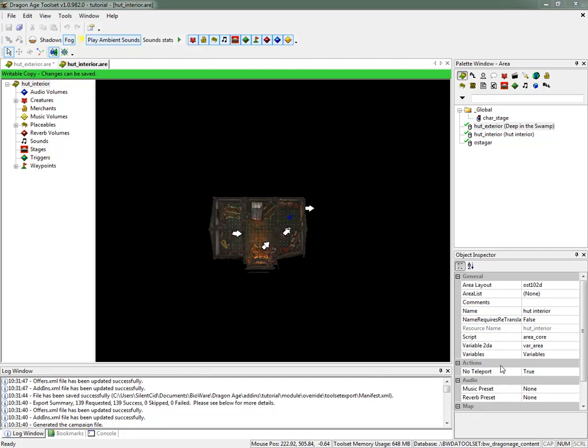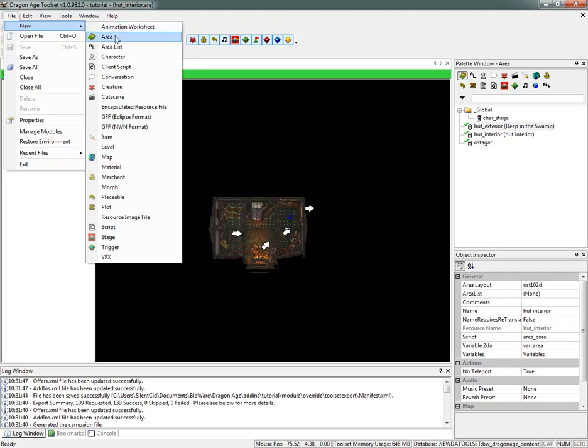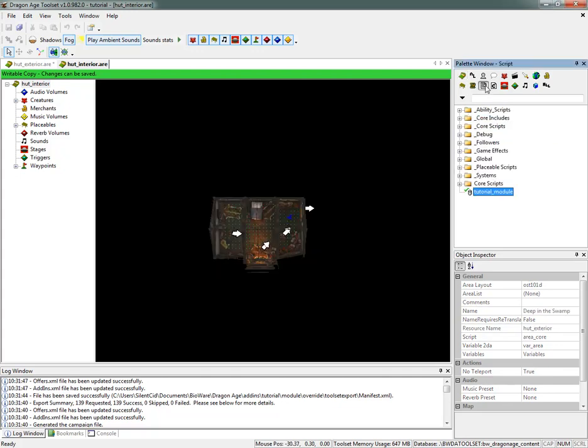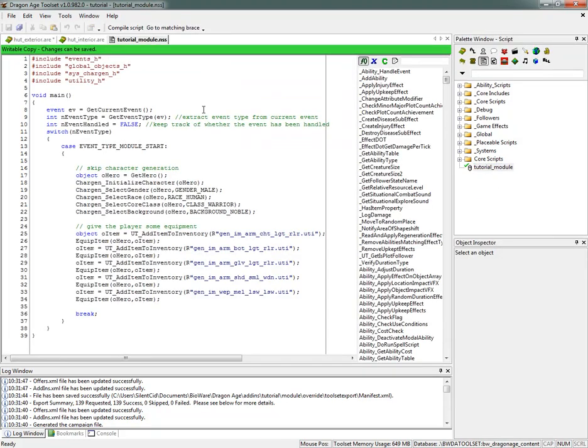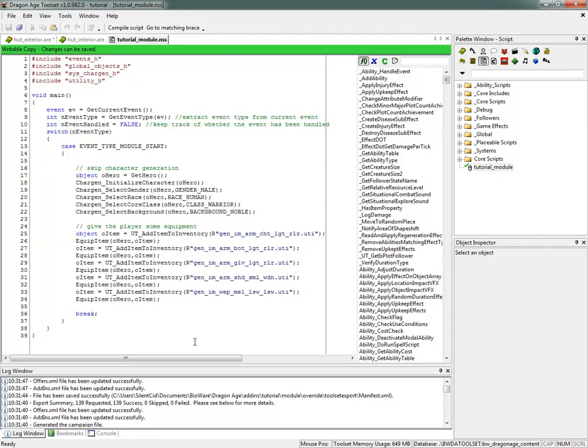But how to start? We need to have a starting script for your module. So we want to go to File, New, and we're going to go to Script, and just type in tutorial_module and hit OK. I already have this script, so I'm not going to hit OK. I'm just going to hit cancel, and it should be able to load up. In your case, you should see something totally blank with nothing on there, unlike this.